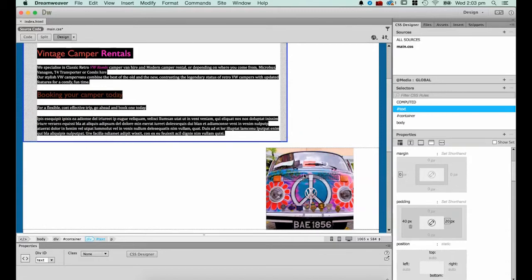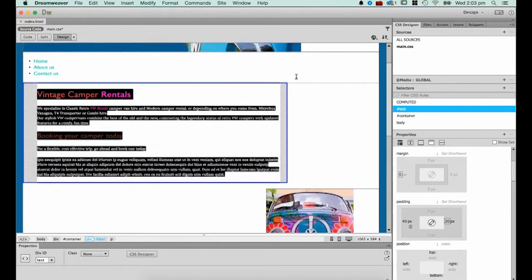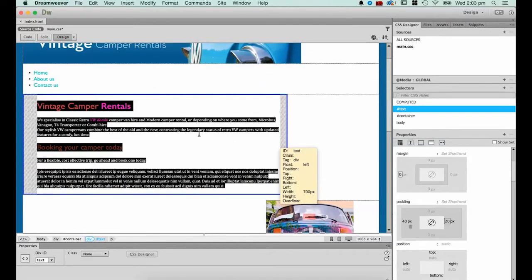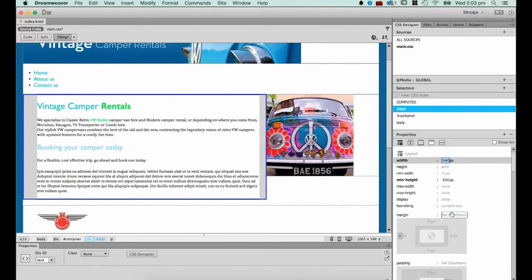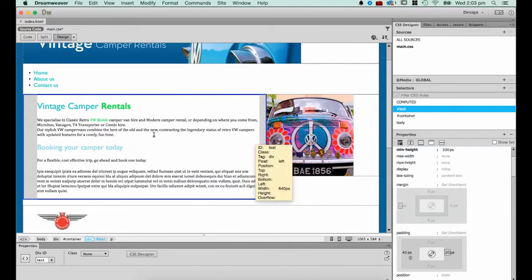So what we have to do when we're adding padding, it's a bit weird, is that Dreamweaver doesn't know that you want to substitute padding for the size. So it's 700 pixels wide plus the padding. So what we need to do is go and find the width of this box. So make sure you've selected text in the text div tag down in the breadcrumbs. And instead of it being 700, I want it now to be 640. Hit enter. Okay, so 640 plus the padding equals 700. So whenever you add padding to any boxes, you may have to go and remove it off the width.